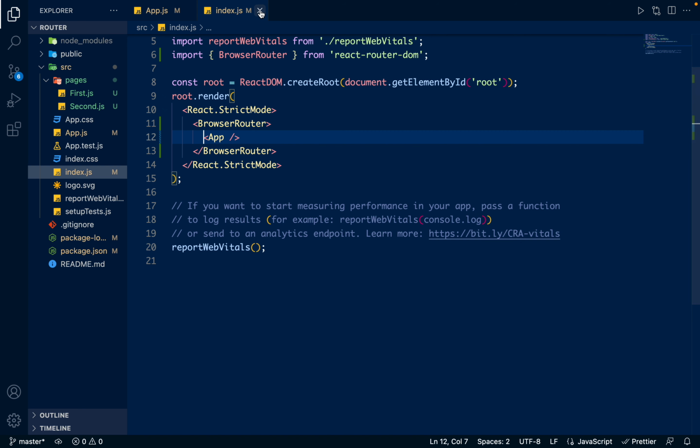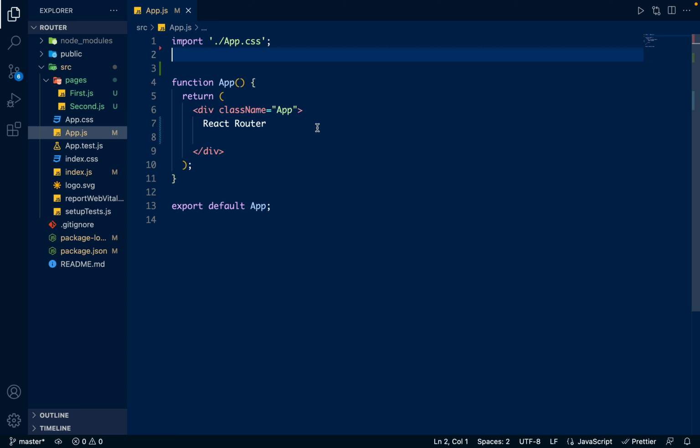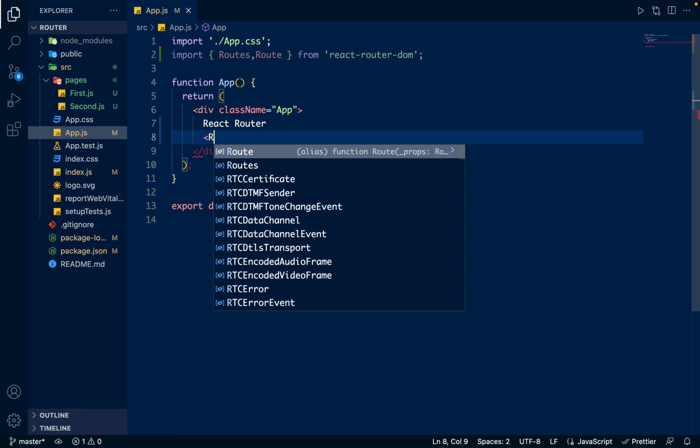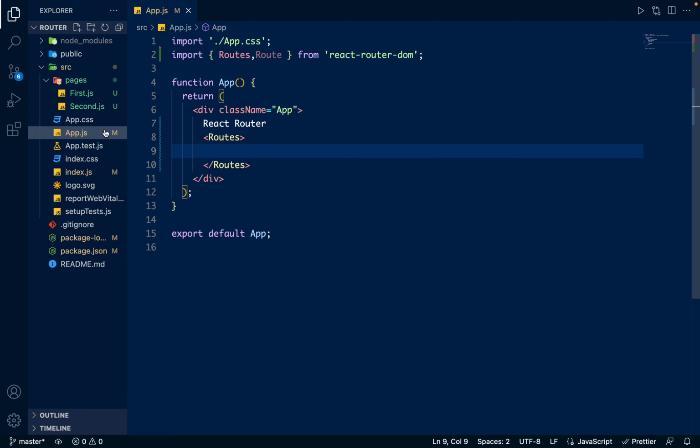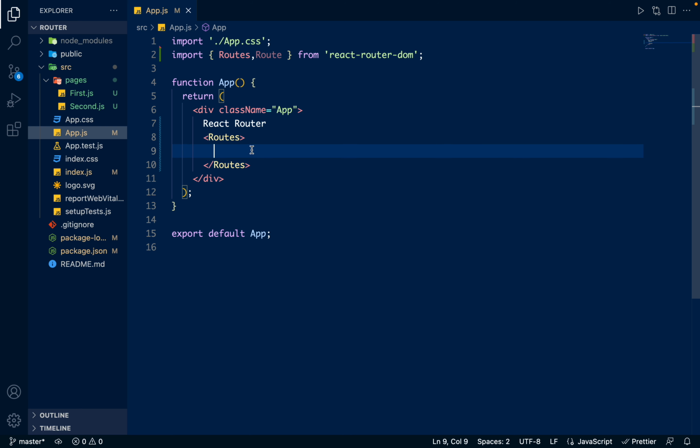Next, we have to go to app.js. Now we have to import some things from React Router DOM. First of all, I'm going to import Routes, then I'm going to import Route. Let's add that Routes here. Now all of the content that goes in here becomes part of the conditional rendering that we talked about. That means from now on, the rendering of the components inside this Routes component will depend on the path or the route that is requested.